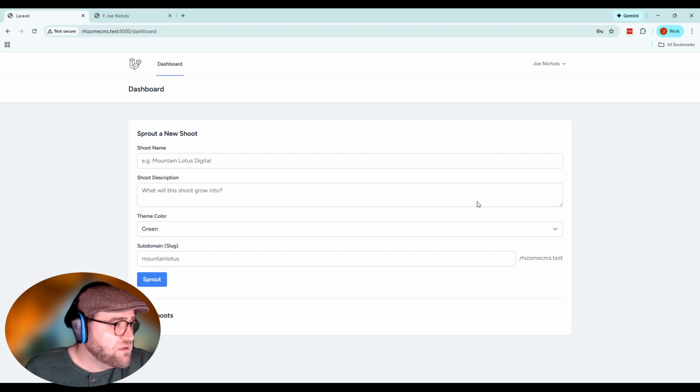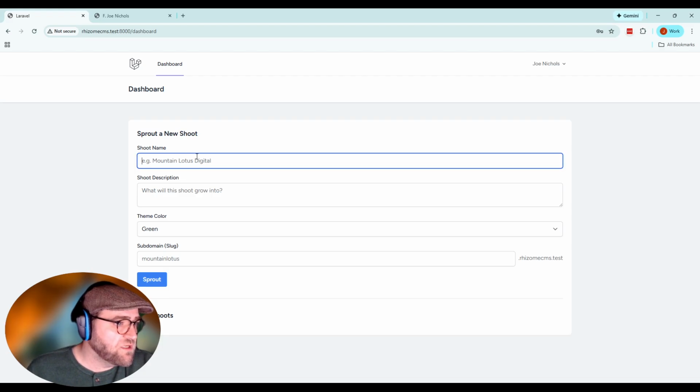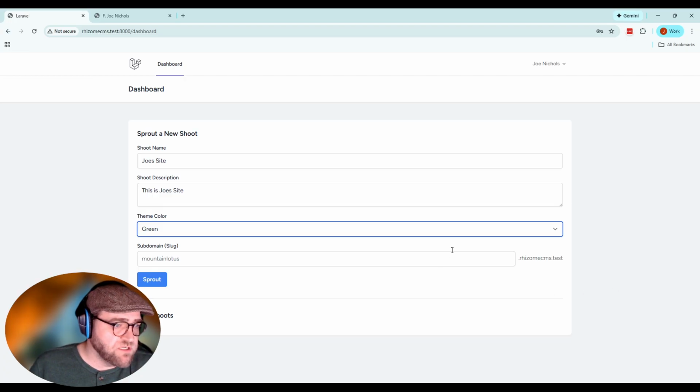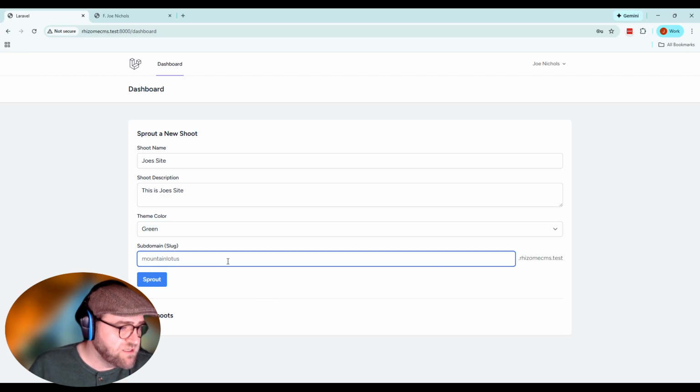Now, inside the dashboard, you see "Sprout a new shoot." Following the rhizome theme, I'm sticking to botanical terms for the most part. So we are calling a shoot a site. Here we have shoot name, we'll call it Joe's site. Description, we can say this is Joe's site. Theme color, we can leave it to green. Right now I've got green, blue, and purple as the options. And then the slug can be Joe's site.